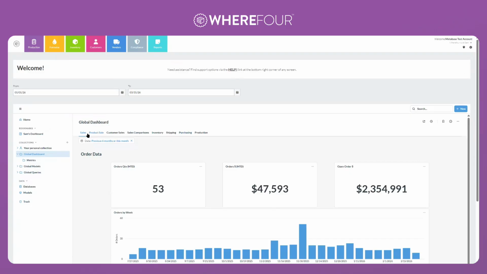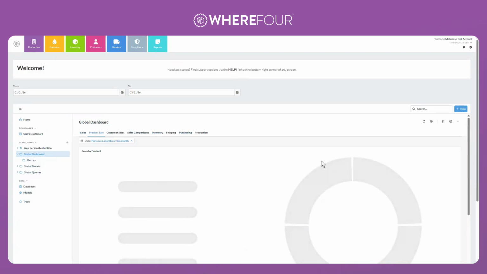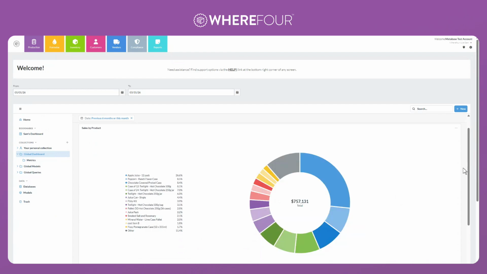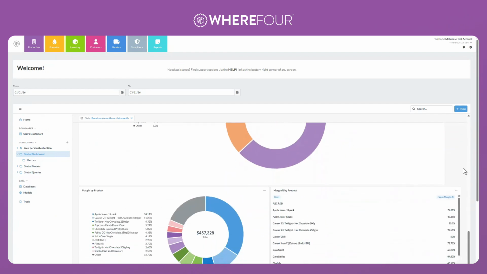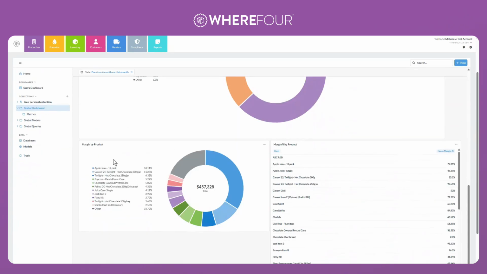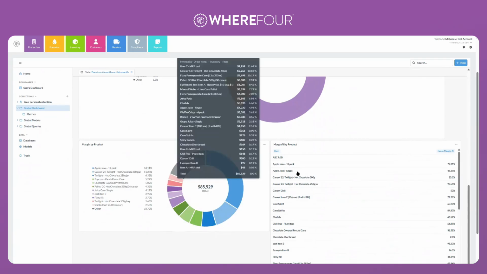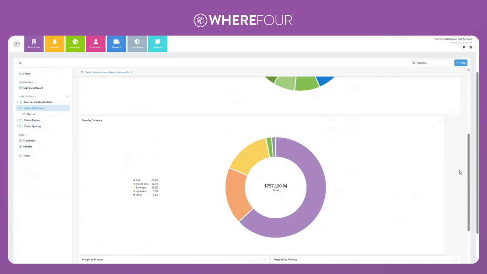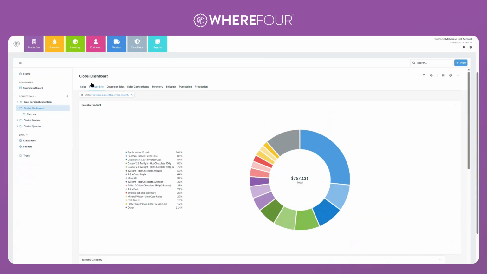I can go in and pretty much get any look at profitability that I want to get. If I go into my dashboard here, I'm going to look at product level profitability. I can see here my sales by product, but if I scroll down a little bit, I can see the margin that's generated by products. Where did I make my money on which products? And then I can look over here and see what was my gross margin on every product that I sold. So profitability reporting in Wherefour at the product level or customer level or sales channel level is automatic in the system.